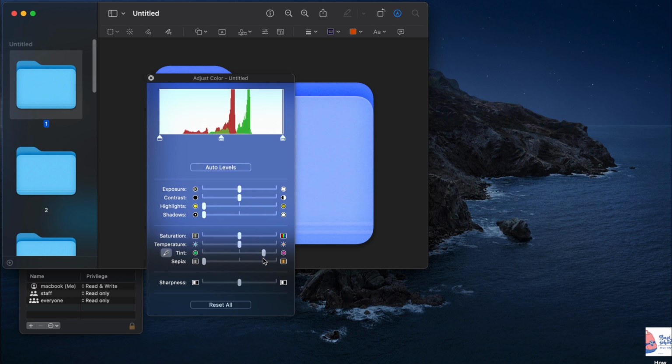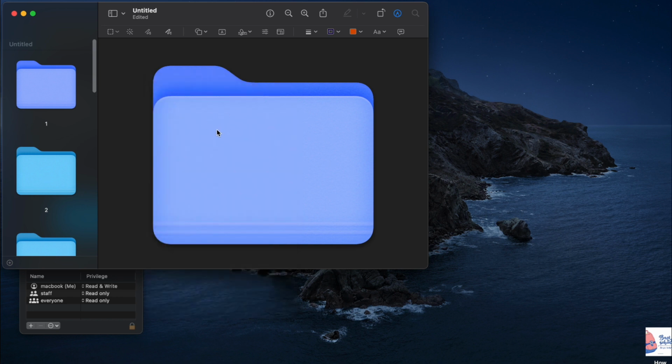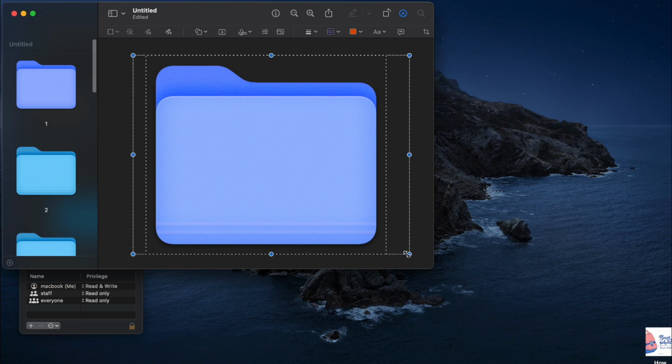In the Adjust Color window, use the tint slider to adjust the color of the folder icon. Slide it from left to right until you find the color you desire. Once satisfied, click the X in the upper left corner of the window to close it. With the colored folder selected, press Command+C to copy it to the clipboard.